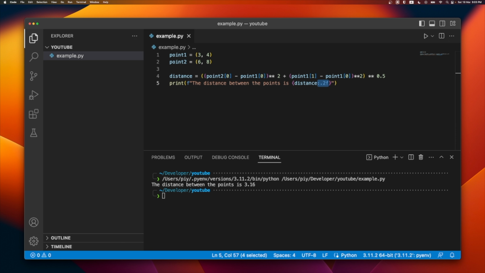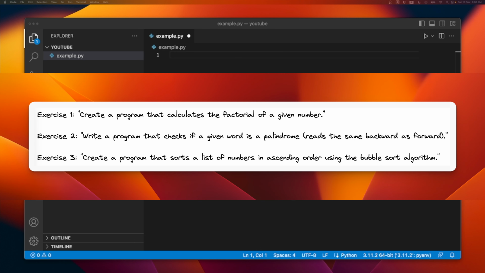Now, let's wrap up this tutorial with some small exercises to test your understanding. Create a program that calculates the factorial of a given number. Write a program that checks if a given word is a palindrome, reads the same backwards as forward. And exercise 3, create a program that sorts a list of numbers in ascending order using the bubble sort algorithm.